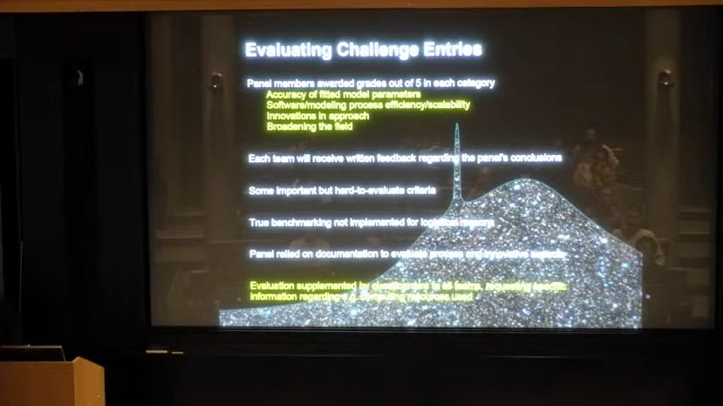The panel members were asked to evaluate each entry on account of 4 different categories. Firstly, of course, was the accuracy in how they modeled the parameters. Secondly was the overall process that they followed. And this was partly from the point of view of efficiency and scalability of the process to a large data set, but also incorporated things like how they handled the errors and analysis and so on. They were graded on their innovation, particularly because that's something we want to encourage, and also whether they broadened the field or brought in new expertise.